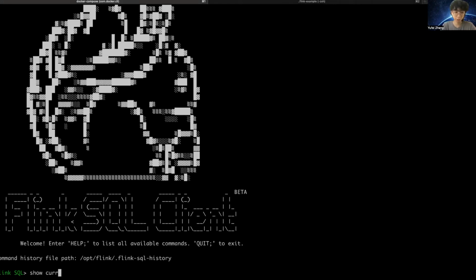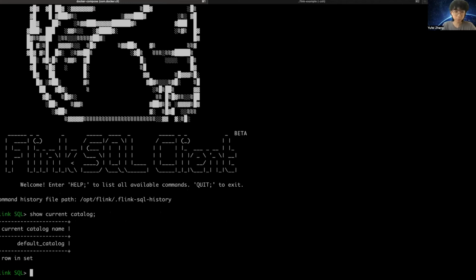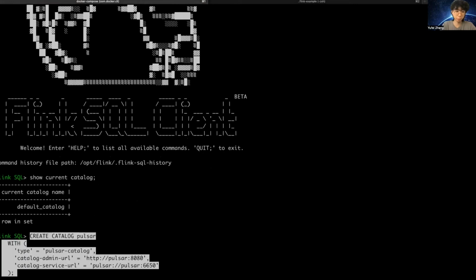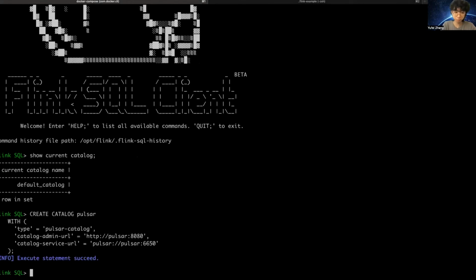We'll first show current catalog. And as you can see, we're using the default catalog, which is a generic in-memory catalog. But since we're demonstrating Pulsar catalog, we're not using this one. So I'm going to copy this code here to create a new Pulsar catalog. Its name will be pulsar. And then we'll use catalog pulsar.